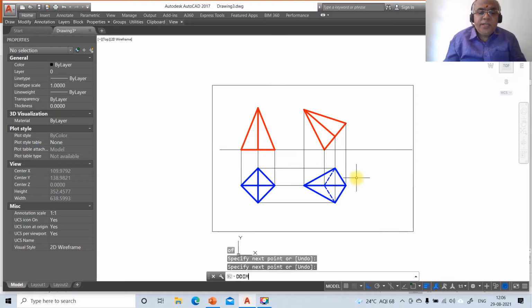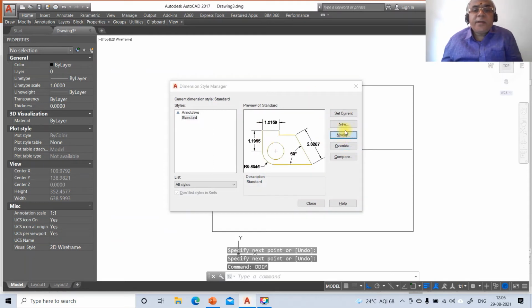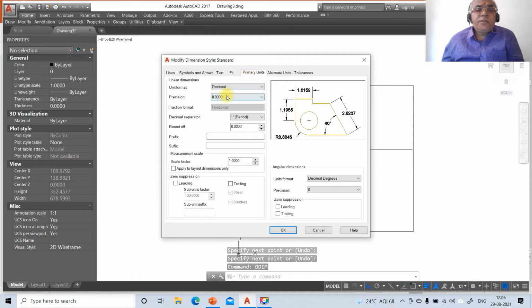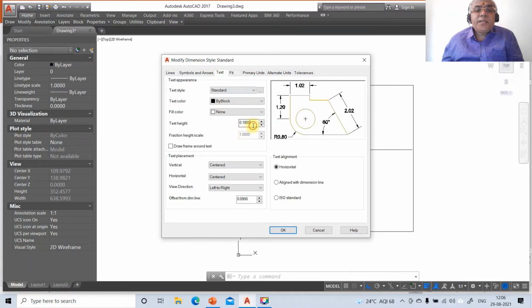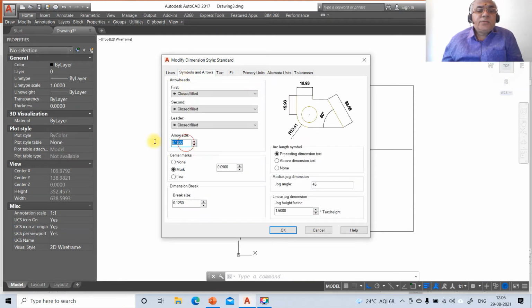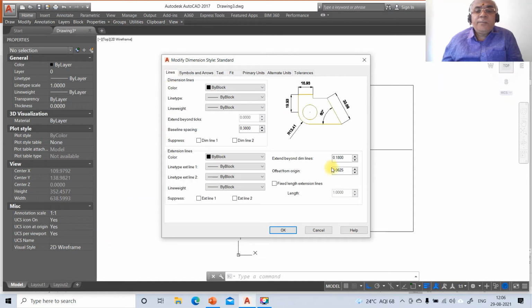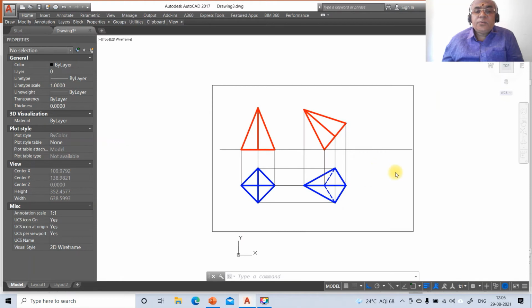So you just go to DDIM and then go to modify. So go to primary units, you make this as up to second decimal point and take the text height as 3 and align with the dimension line, center becomes above, take offset from the origin as 3, symbols and arrows, take the arrow size as 3, offset from the origin as 3 and say OK and say close.